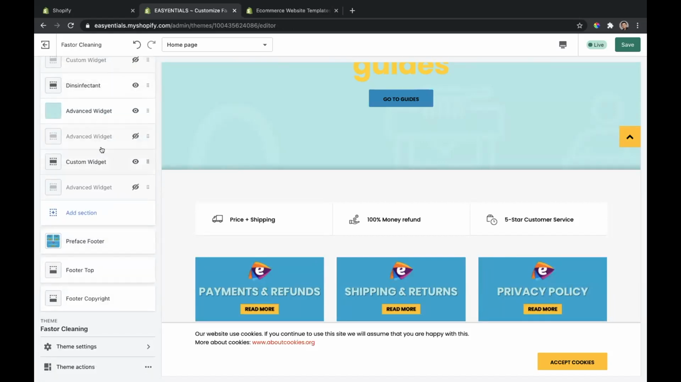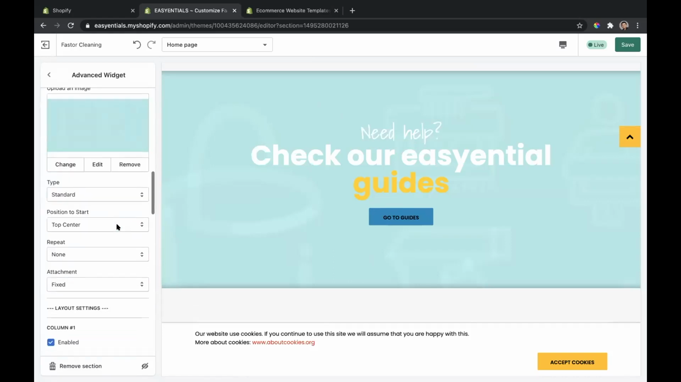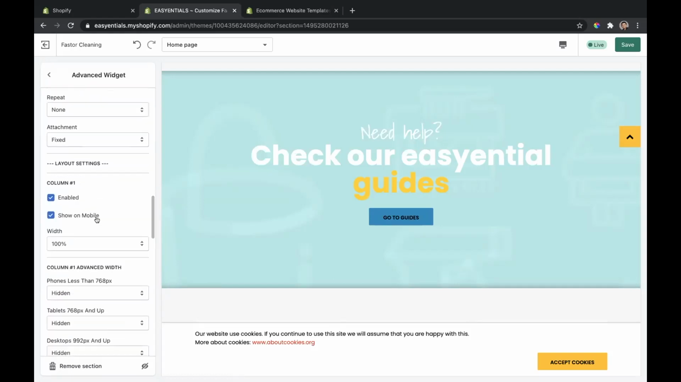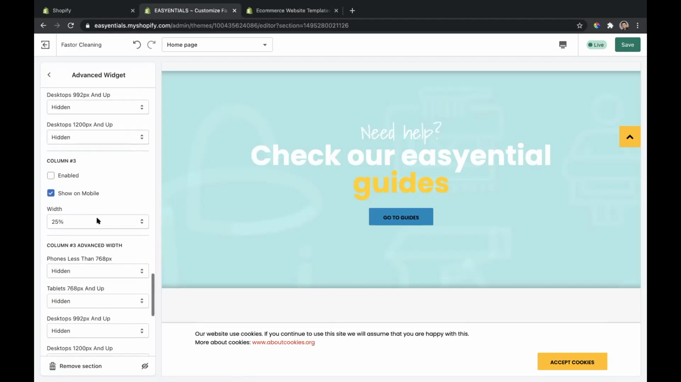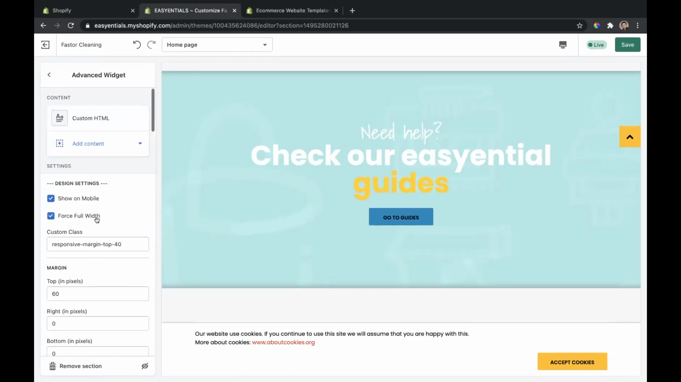Custom widget, this one. Advanced widget. So, ito siya. Yan, yung check our guides, something. And then, merong, lagay mo yung background, possessions, and then, ano yung mga nakasulat. And then, kung gusto mo, nakita sa mobile o hindi. Yan siya.